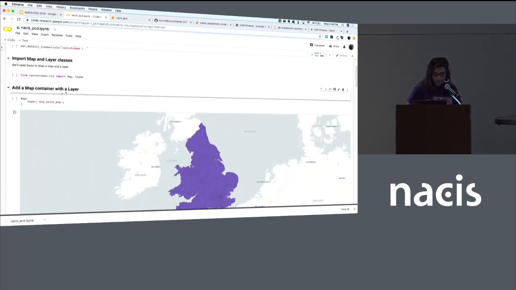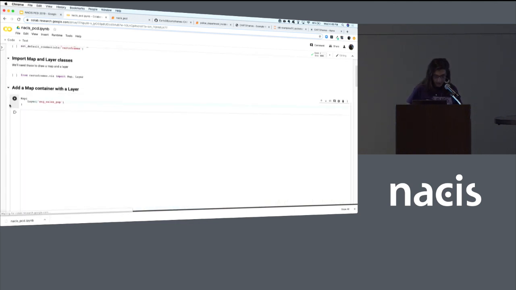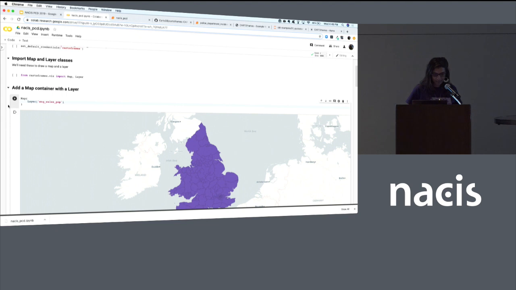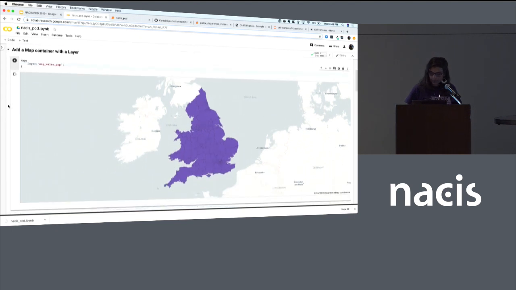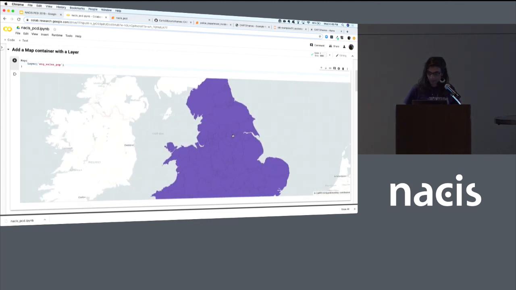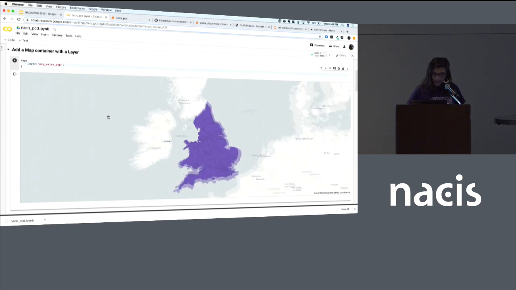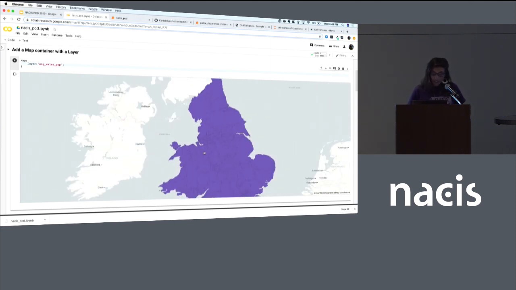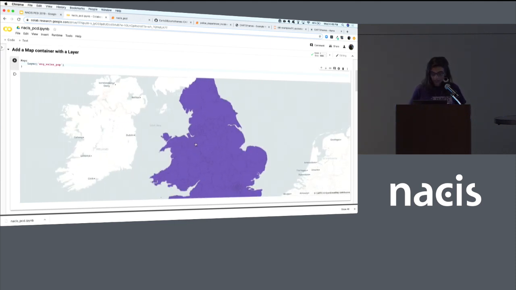And what that gives me, sorry, I meant to not have these cells run, but what this gives me is a map right here. And this is a layer, England_Wales population. And so you can see this is a zoomable, panable, interactive map. By default, when you add layers, you could add multiple layers. We provide default symbology.